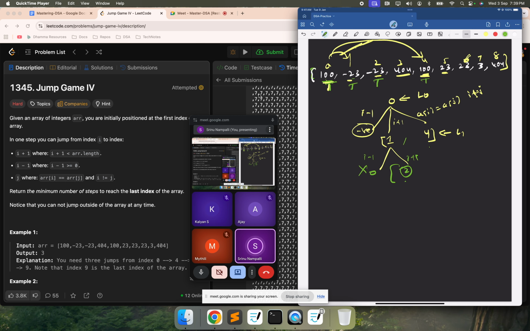Now when I come to the 4th index, so this is the 4th index. I minus 1 means what? Index 3, which is not solved, so first mark it as true, add that index 3, and I plus 1 means index 5, which is also not marked as true, so mark it as true. So if you closely see, at level 2 I have these 3 values, right? I need to solve these again.